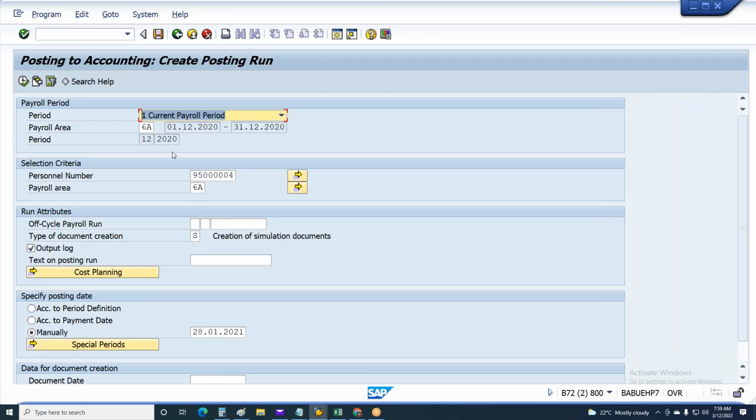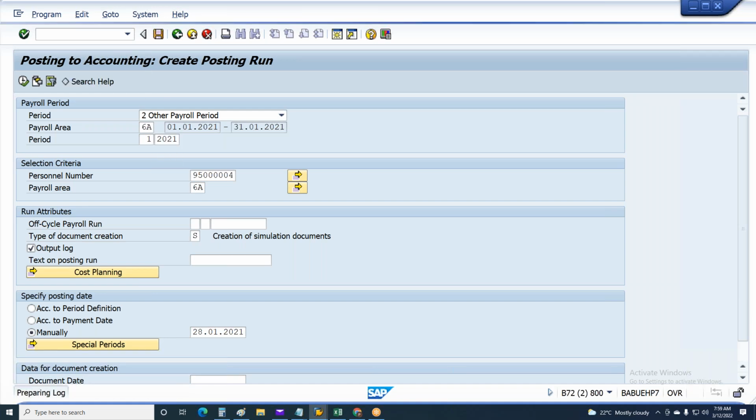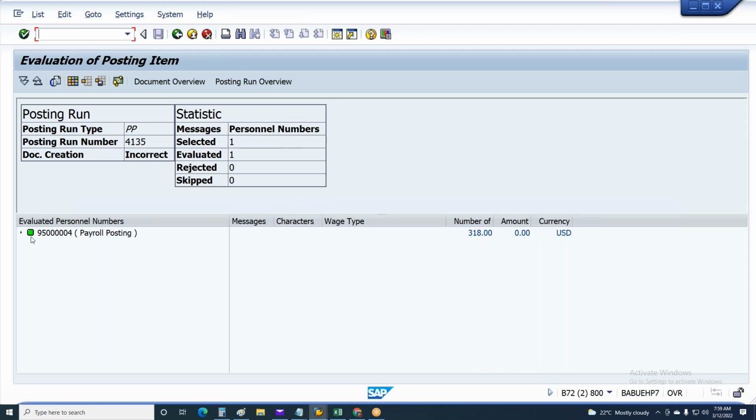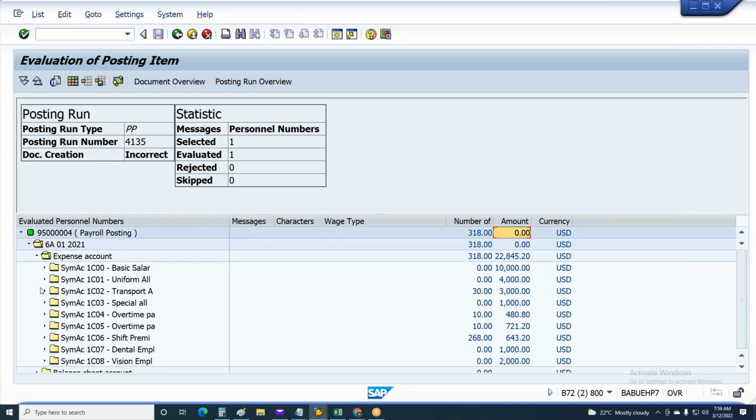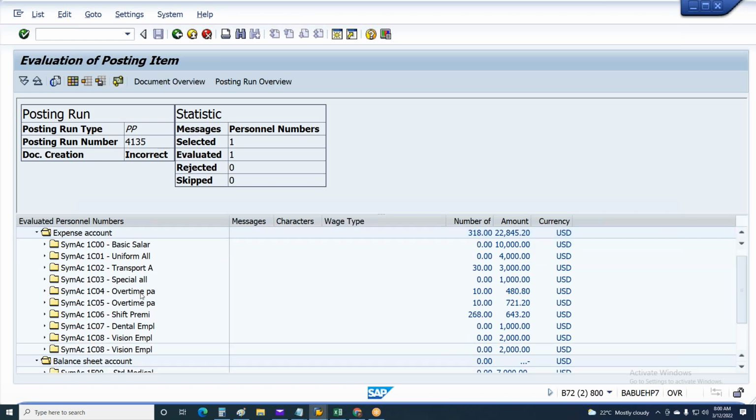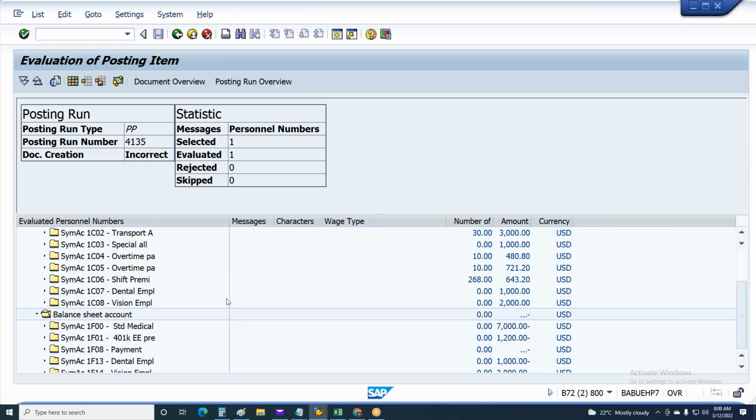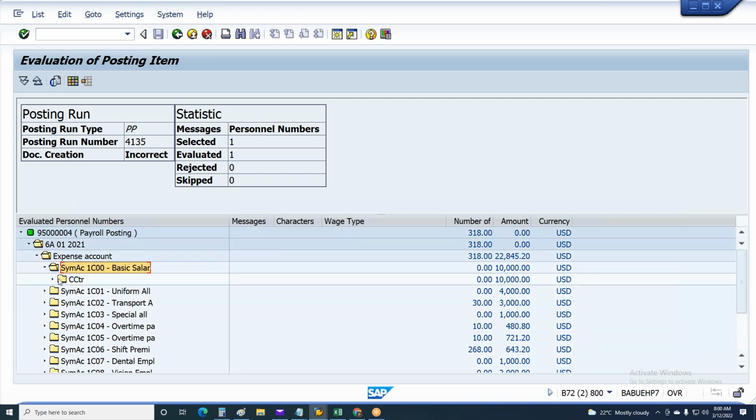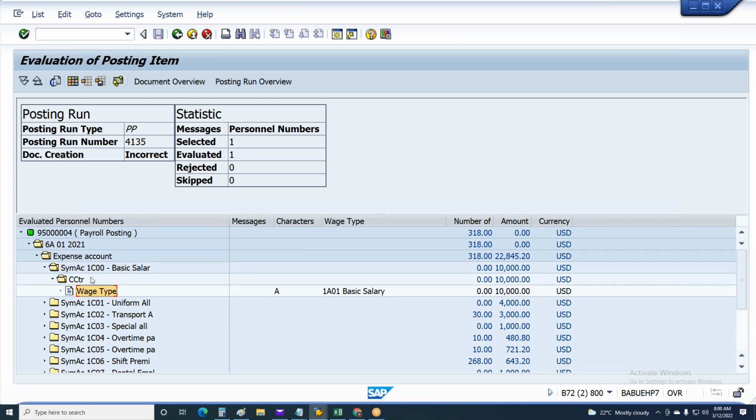No documents created. Period is not other period. Okay, if you see green color here, the balance is correctly matching, debit side and credit side. There is no difference in the amount. You will see all the amounts here, which symbolic code and which wage type.